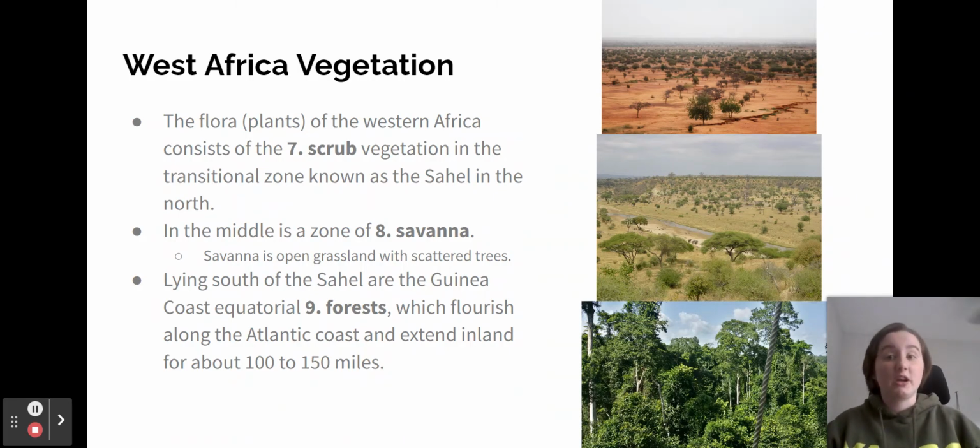So, West Africa vegetation. The flora or plants of Western Africa consist of the scrub vegetation in transitional zones known as the Sahel in the north. In the middle is a zone of savanna, and savanna is open grassland with scattered trees. Lying south of the Sahel are the Guinea Coast equatorial forests, which flourish along the Atlantic coast and extend inland for about 100 to 150 miles.